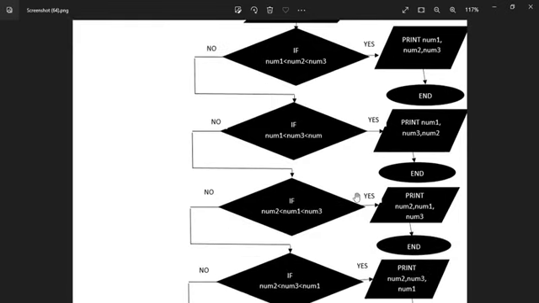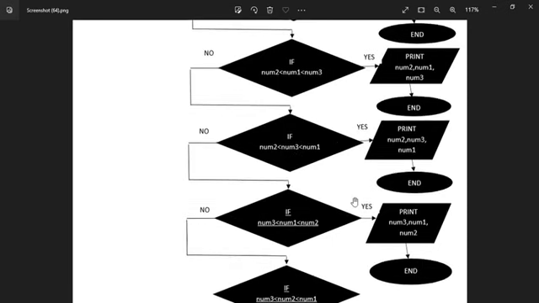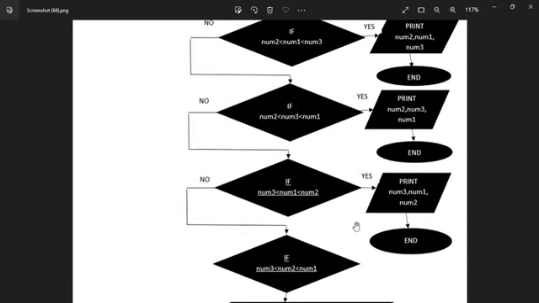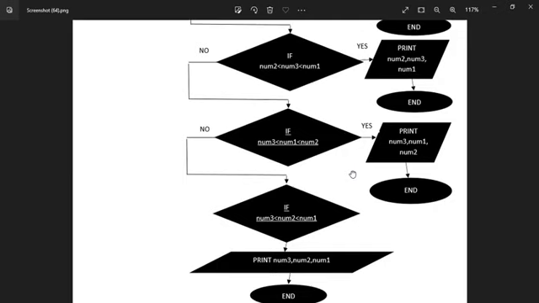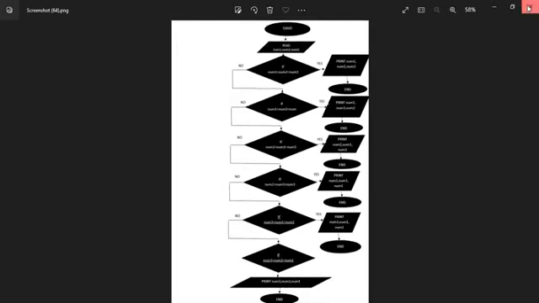So this is it. This is the flowchart. As you can see, these are the conditions. I drew this flowchart from the pseudocode that we just wrote. Okay, so it's because I don't want the video to be very long. That's why I don't want to draw the flowchart here. So let me upload the flowchart now.